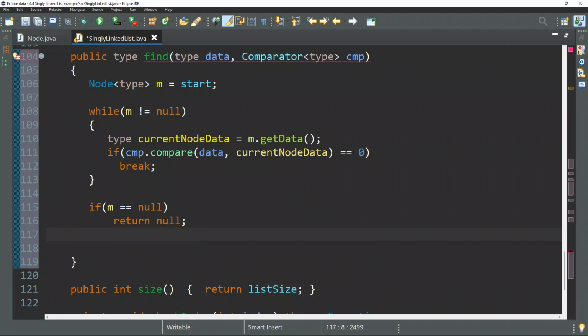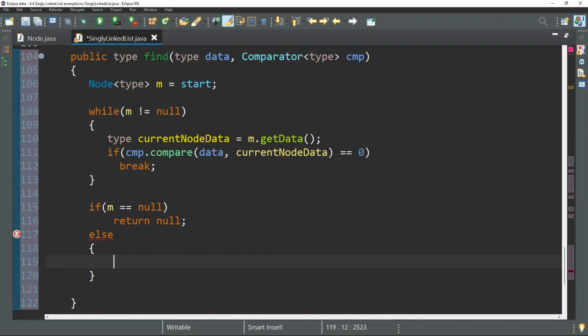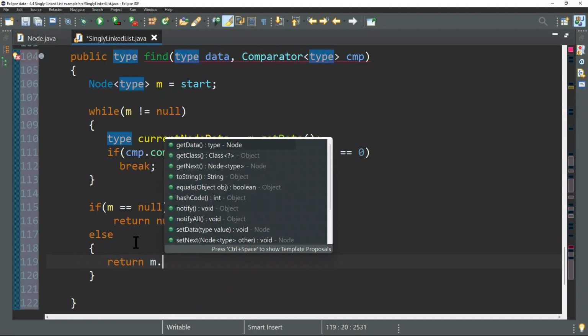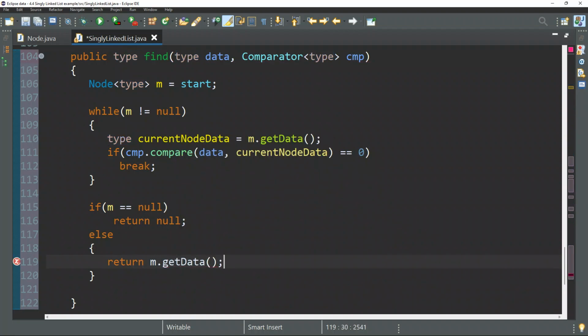Otherwise, M will actually be at a node, and we can get the data out of it and return that. So again, M equals start. If the list is empty and start is null, it will not go into the while loop, skip over it, come down here, M equals null, and it'll just return null, that there was nothing found at that spot. So there's no match found, and not null is the match.